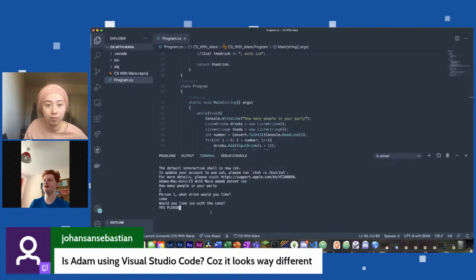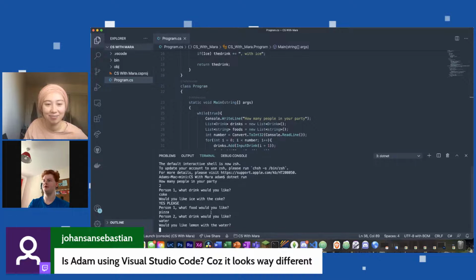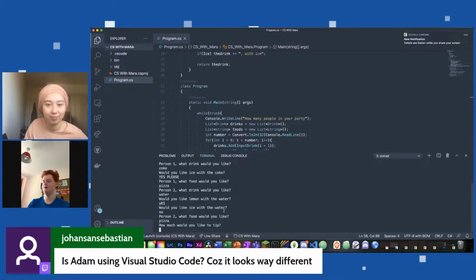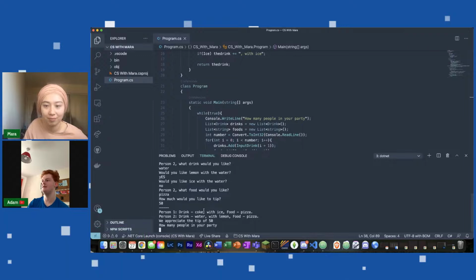We go back to here. So I'd like ice with my Coke, and I want a pizza. You wanted water with lemon and no ice and a pizza. And we're going to tip 50. So you can see now it says a Coke with ice and food pizza and water with lemon food pizza. And they appreciate the tip of 50.